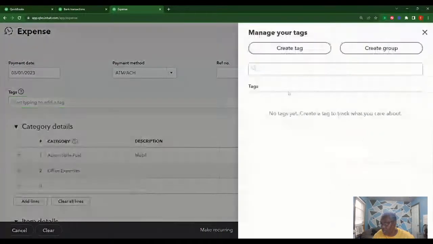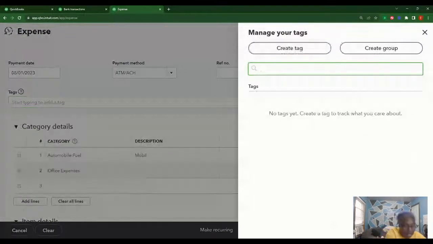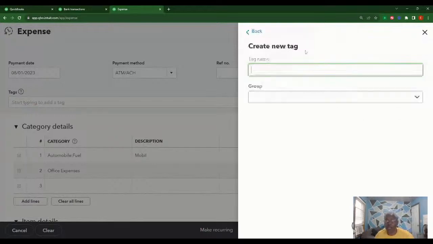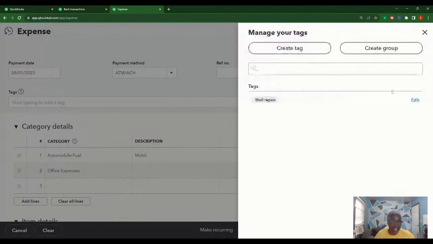Okay, let's do manage a tag. So let's do wall repair, and create a tag. Wall. So you can set this, or you can do it just so you can do it right.